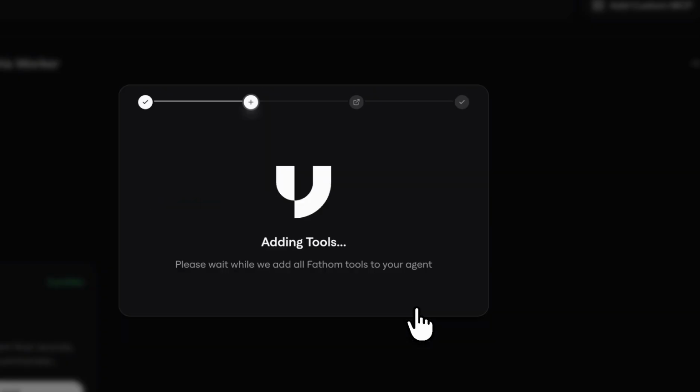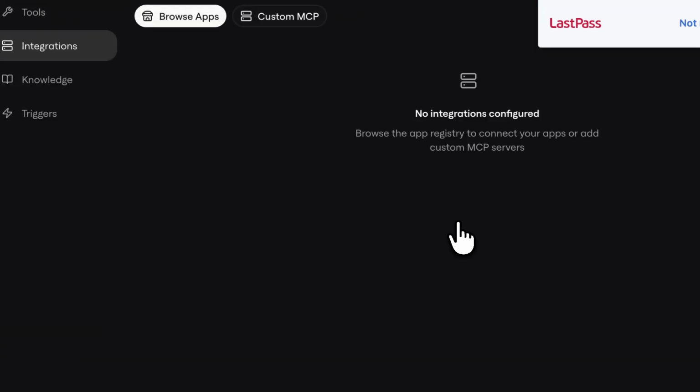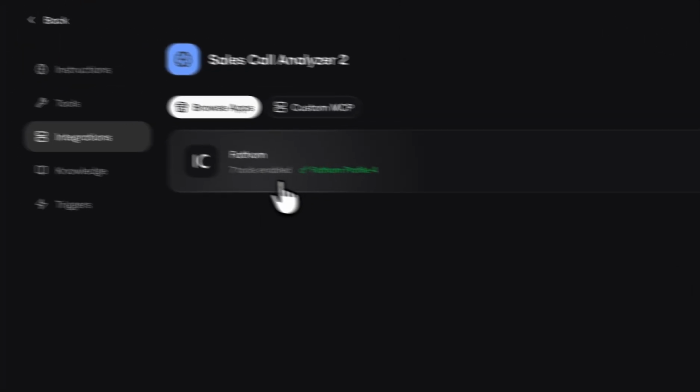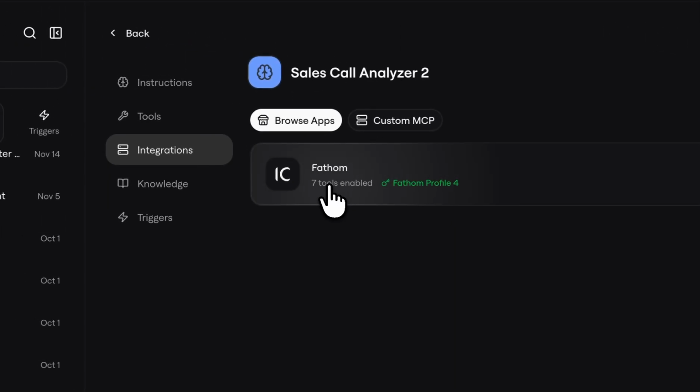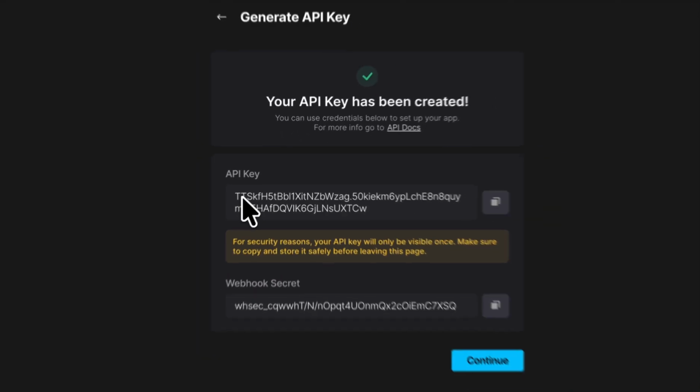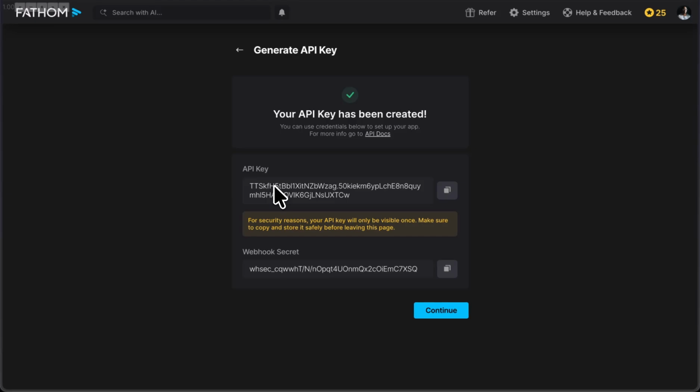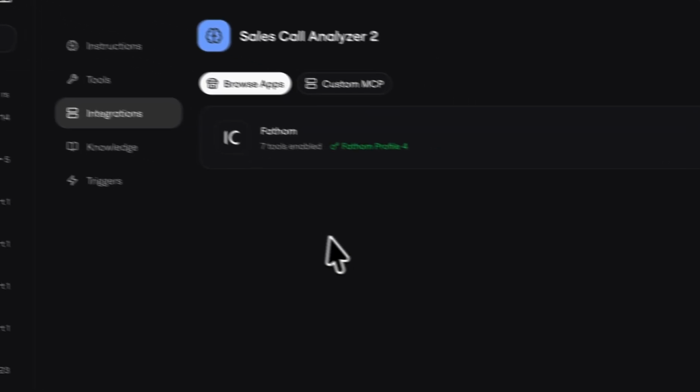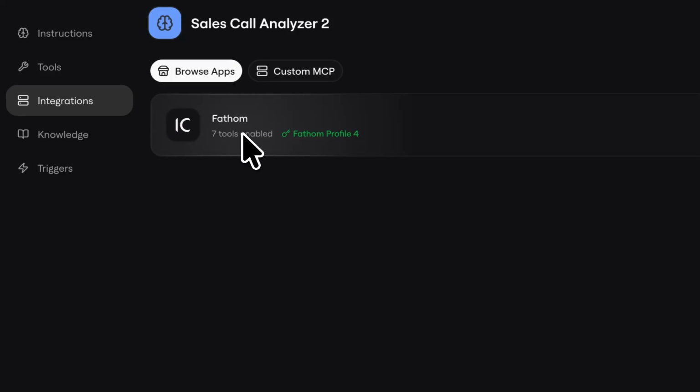Now, once you click on connect, it should add all the different tools that are available to us from Fathom. And you can see here we have 7 tools that are now enabled. If you hop back into Fathom, just make sure that you don't share this API key with anyone else. And obviously I'm going to delete this after the fact, but you want to make sure that you keep this in a secure place, just because people can access this if you were to share that. All right, cool. So now we have our Fathom integration connected.